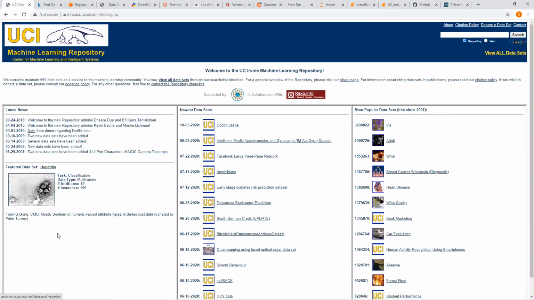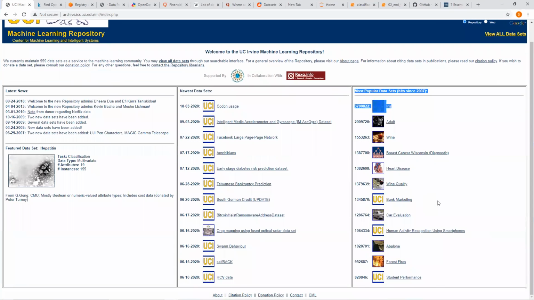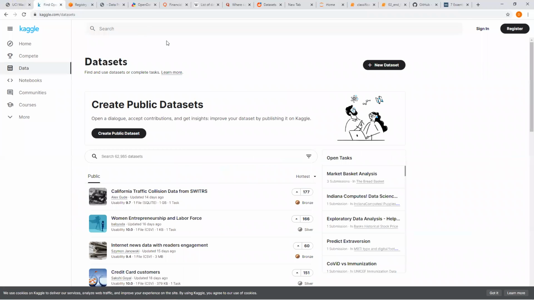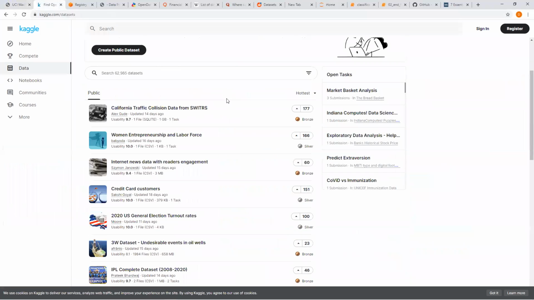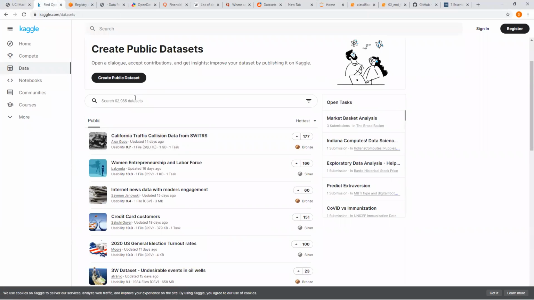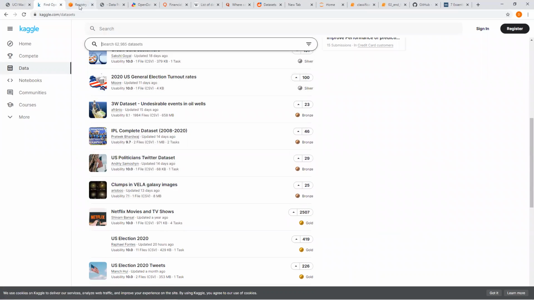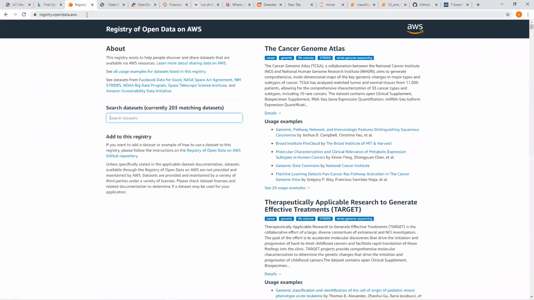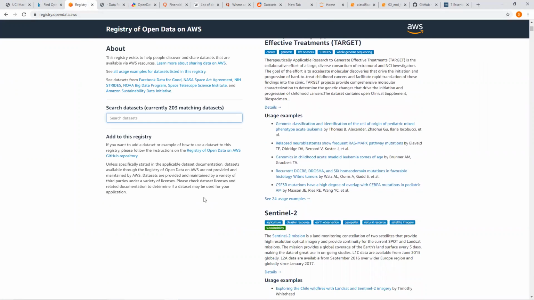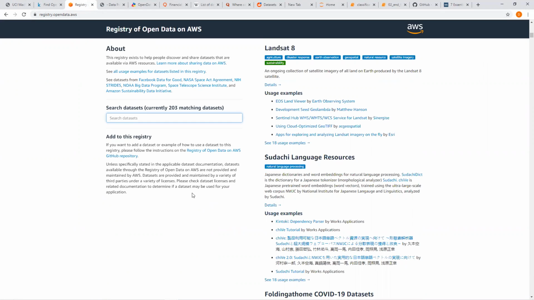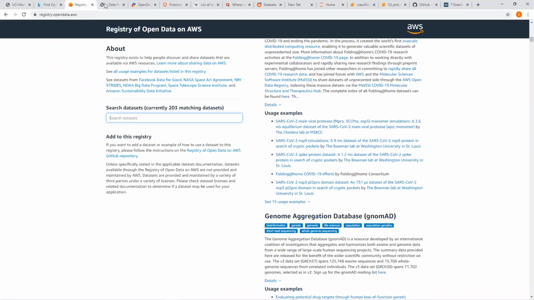You can see here, this UCI one, it has a lot of data. For example, the Iris data itself is a famous data set that you can leverage, and some others as well. This is from Kaggle, all kinds of data that you can search for if you're interested. This is open data from AWS. Go through all of this on your own and at least get a sense of what's out there.